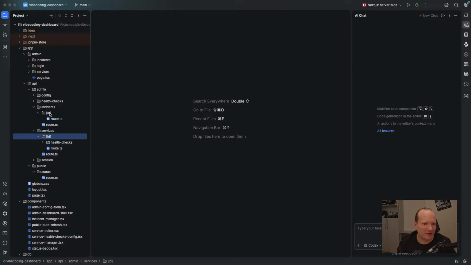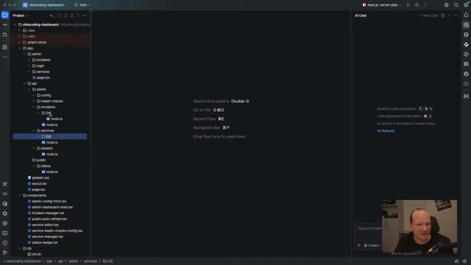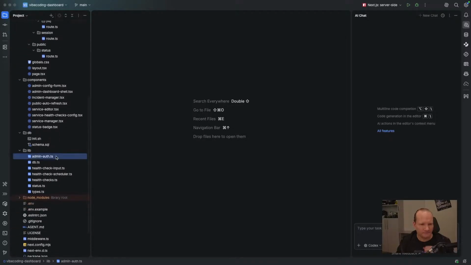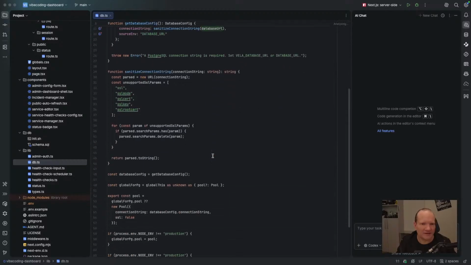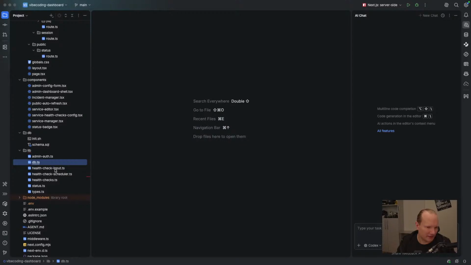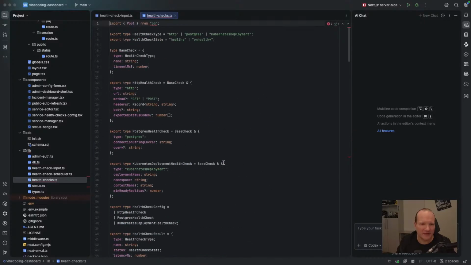A lot of pages, a lot of routes, but nothing out of the ordinary. I think everyone who's built a Next.js page before has seen those things. We have the lib directory underneath here, and that handles all of the database access and the health checks. There we go, there's the health checks. It already made it quite generic because I asked it to.